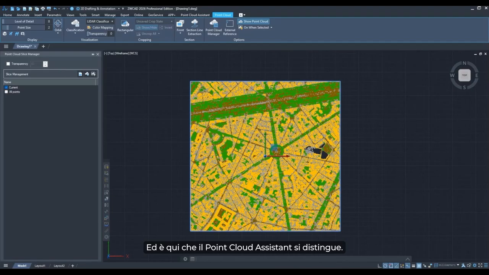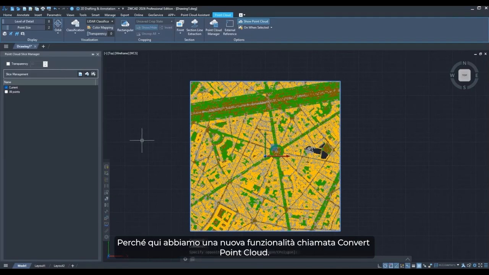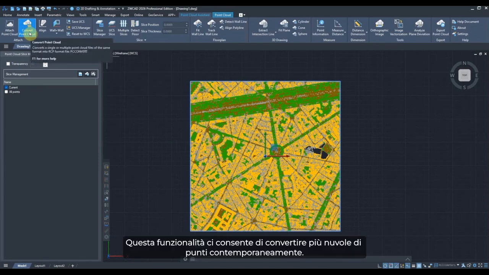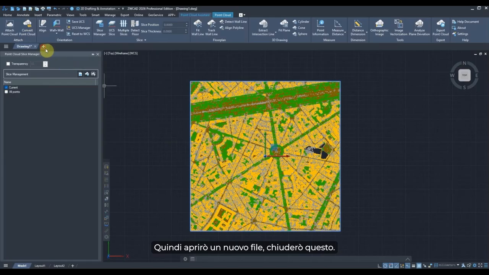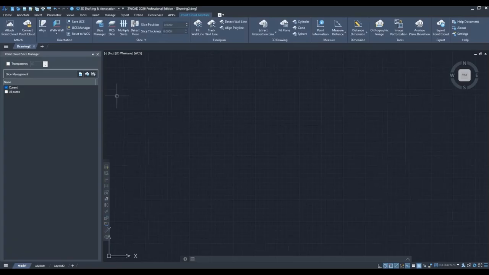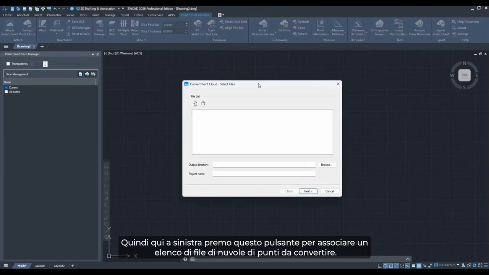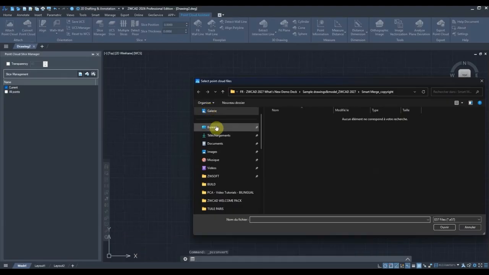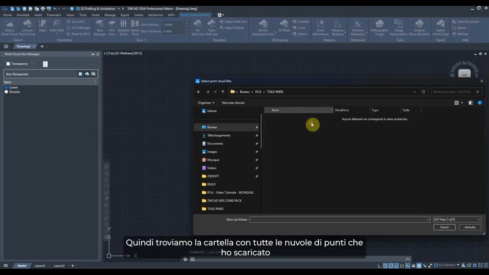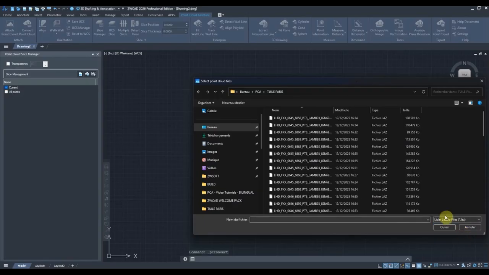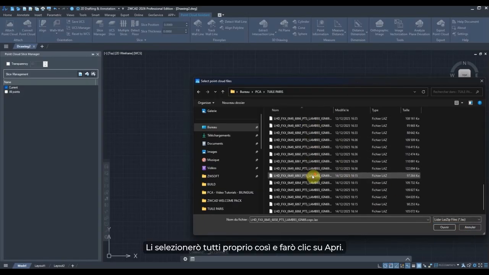And that's where the Point Cloud Assistant stands out, because it has a new feature here called Convert Point Cloud. This feature lets us convert multiple point clouds at once. So I'll open a new file, I'll close this one, and I do Convert Point Cloud. So here on the left, I press this button to associate a list of point cloud files to convert. So let's find the folder with all the point clouds I have downloaded. I'll select them all, just like this, and click Open.